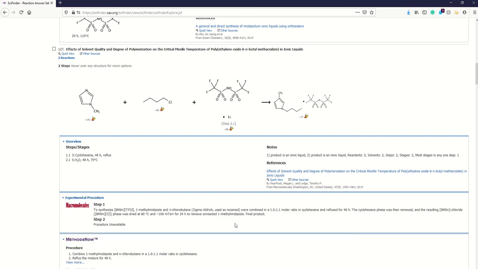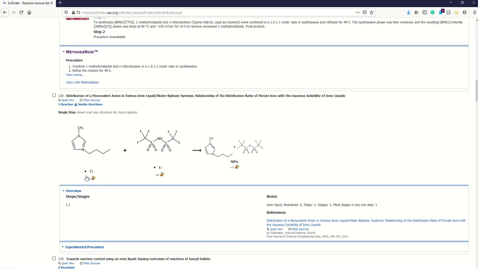So if you click on that, it pulls part of the article in to say the narrative of how they made their stuff. So to synthesize the BMIM TFSI, TFSI is just another abbreviation for TF2N. So to synthesize the BMIM TF2N, 1-methylimidazole and N-chlorobutane were combined in a 1 to 1.1 molar ratio in cyclohexane and refluxed for 48 hours. The cyclohexane phase was then removed. The resulting BMIM chloride was dried, and then it gave us our final product, and then it apparently doesn't have the procedure for step number 2. But it tells us about step number 1, how to make the halide salt, right? That's useful. Let's keep scrolling down.